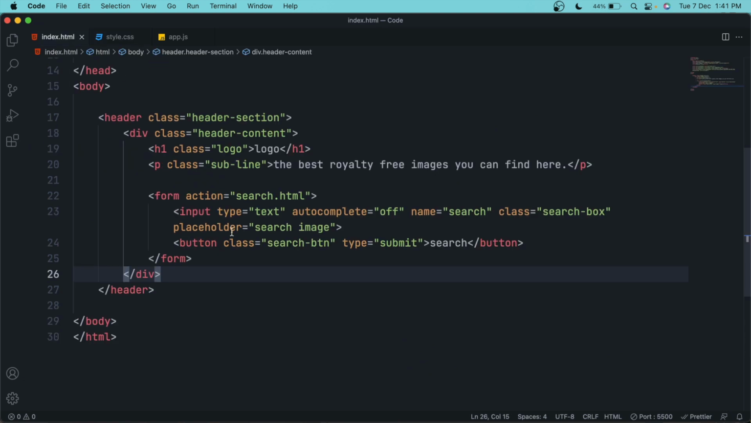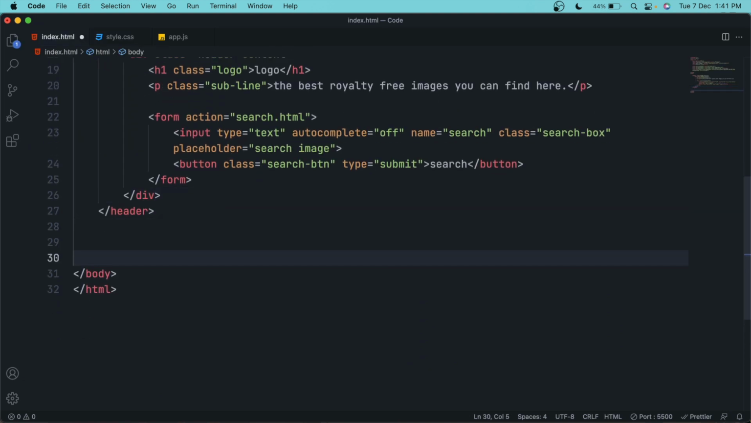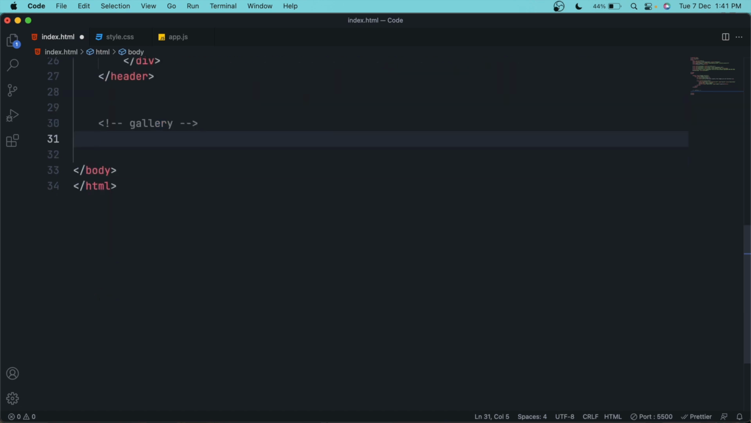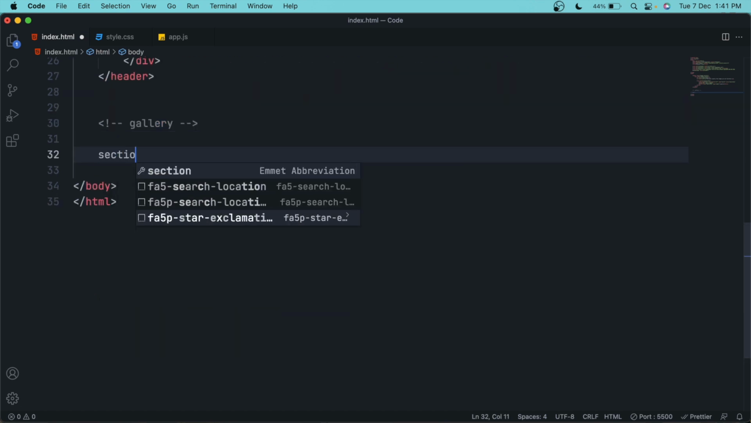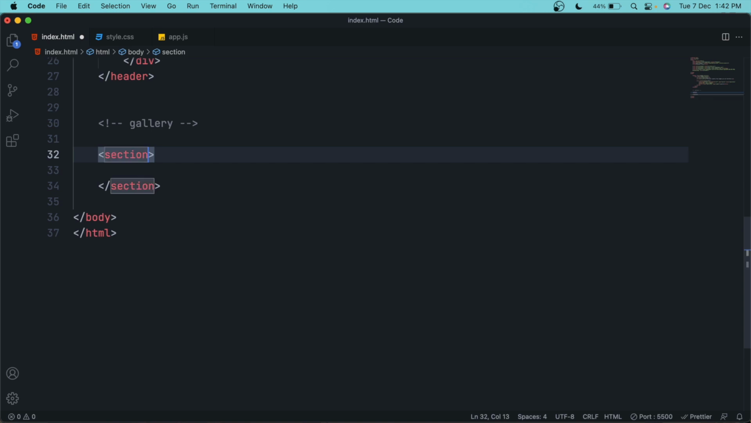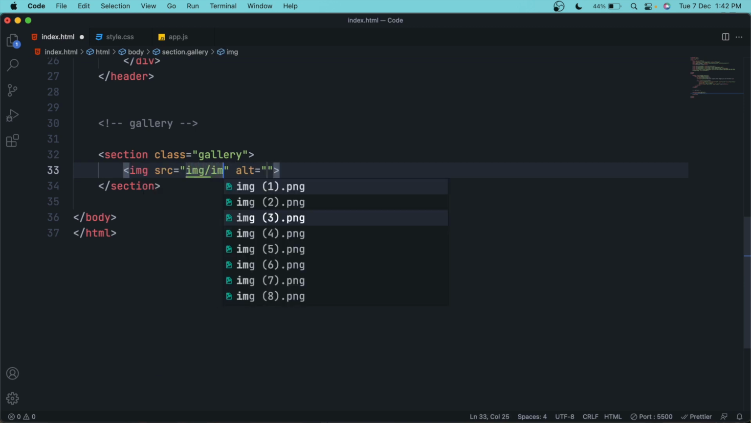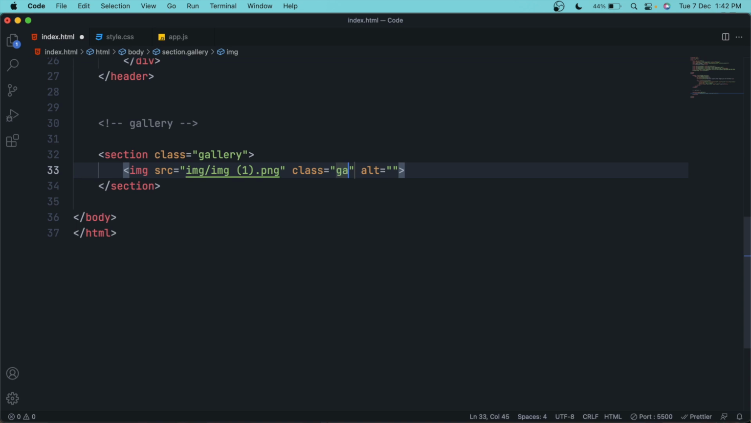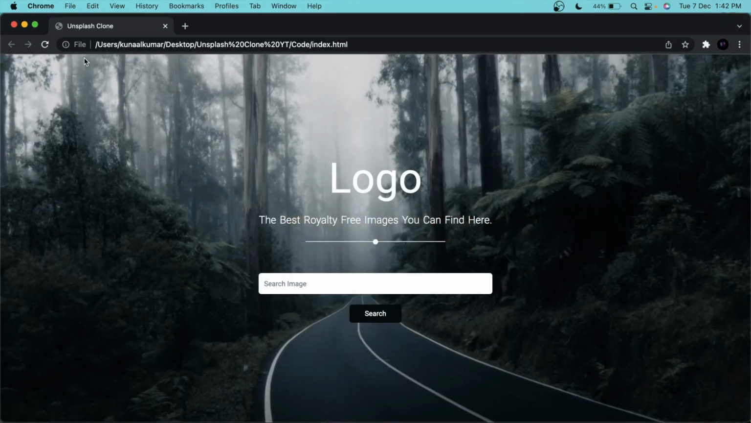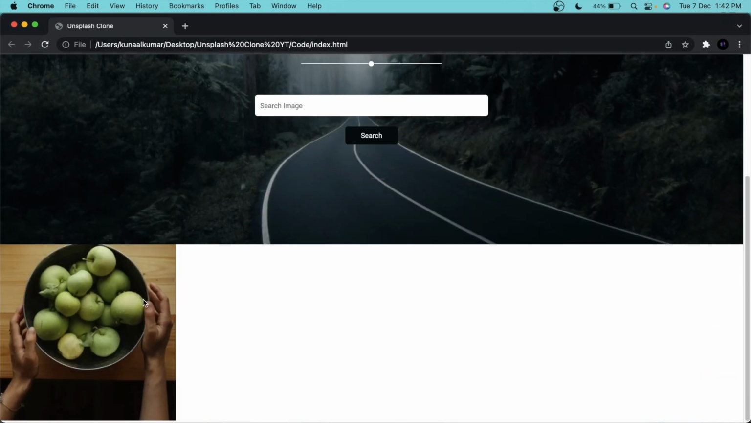Now go to index.html page. After header section, now we have to make a gallery. So you can comment here a gallery if you like. Make a section element. Give it a class of gallery. Inside this section, make an image element. Give it a source and also give it a class of gallery image. Now let's see it in the web page. Great, we can see the image here.